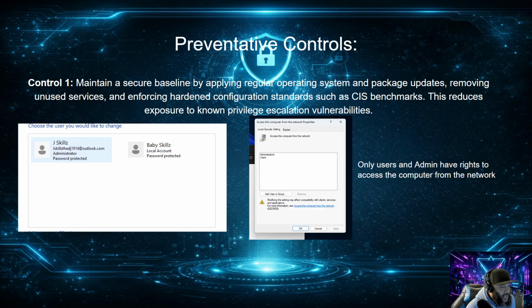So let's get into some of these preventative controls. You want to maintain a secure baseline by applying regular operating system and package updates. Make sure that your computer is always running updated apps, updated versions of those apps, and of course your operating system. Some of the legacy products will not be compatible with that, so make sure that you also do your updates in your pre-production environment first to make sure that all of your apps will be compatible with the updated version of your operating system.